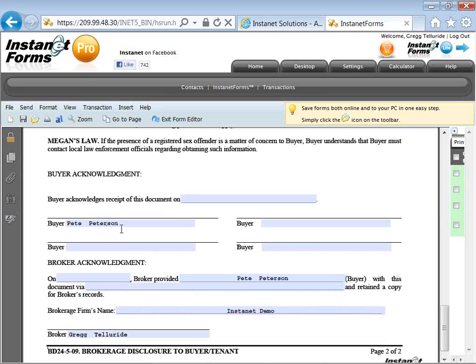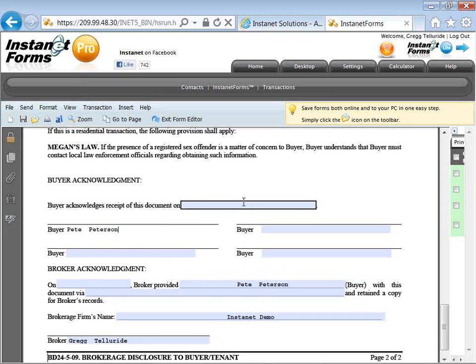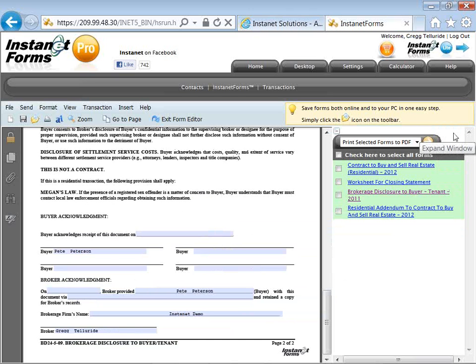Printed name fields under signature lines. Pete Peterson, if I'd added additional separate buyer contacts, they would autofill those additional forms. Pete, brokers, my name, content auto-populating my form fields. As I type up one form, expand that column, top right side, expand that window to go to the next.